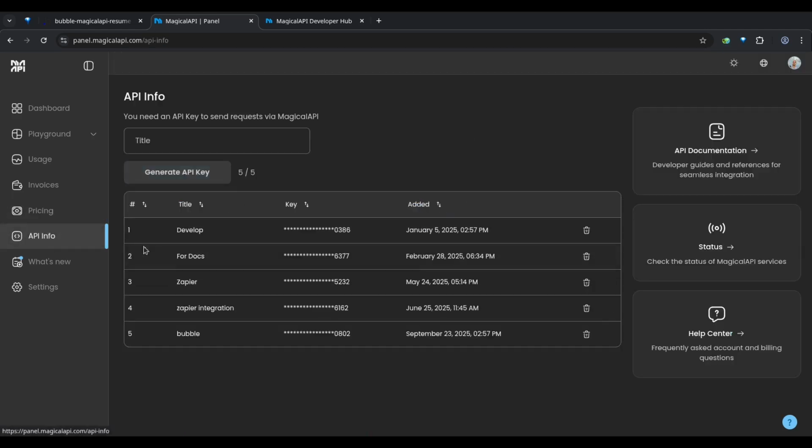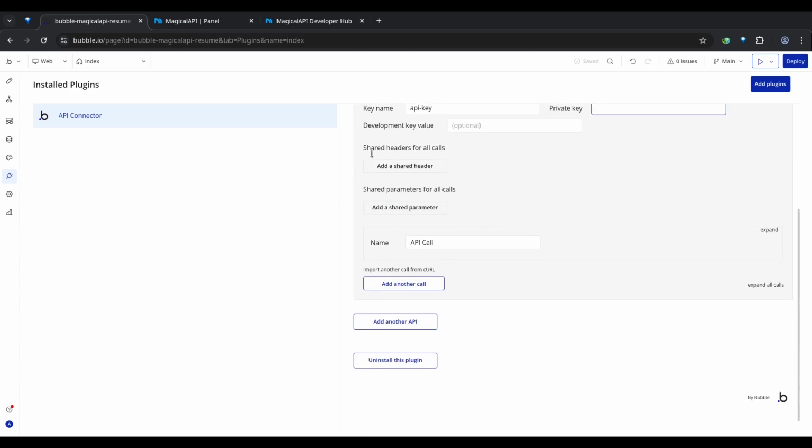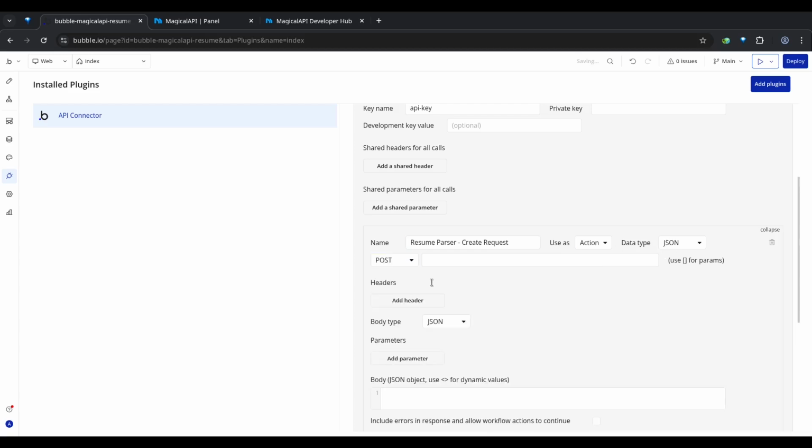Go to the API Info tab. Here you can generate a new API key. After generating it, copy the key, go back to Bubble, and paste it into the private key field. Next, we need to add an API call. Name it Resume Parser Create Request. Use as action. Data type is JSON and request type is post.